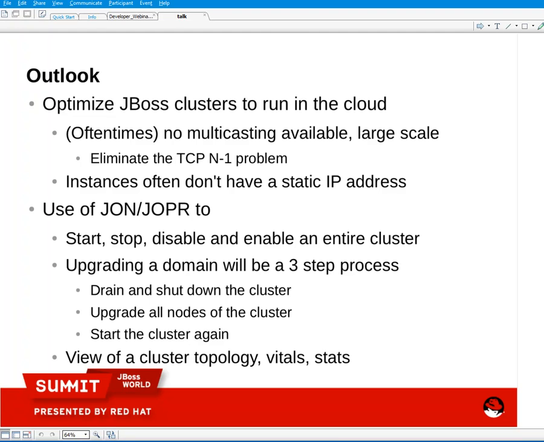Eliminate the TCP N-1 problem. That's another issue that we're working on. And then use JON and Chopper to start, stop, disable, enable an entire cluster. So basically all the steps that I showed you through Mod Cluster Manager should be available in JON. We'll also provide a view of the cluster topology, cluster vitals, stats, all the things you're used to in JON.